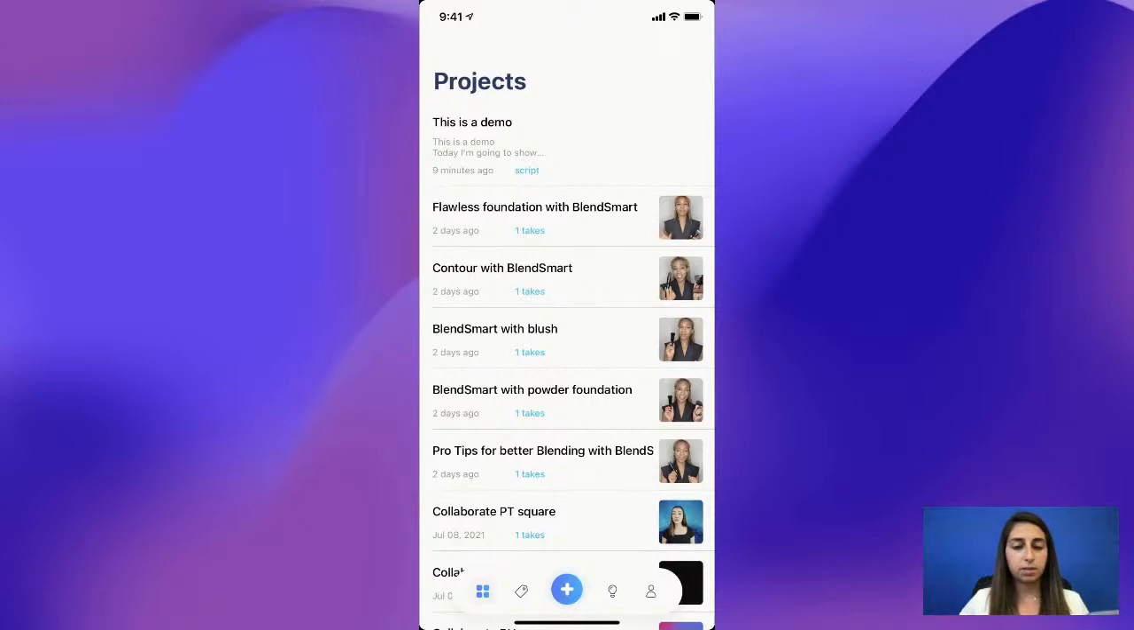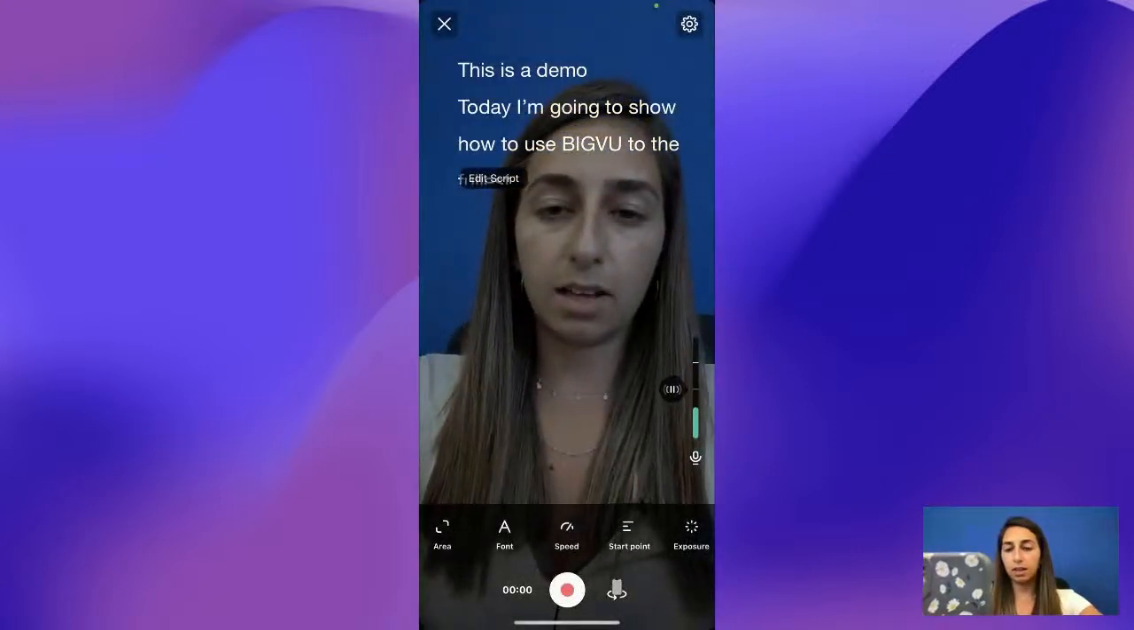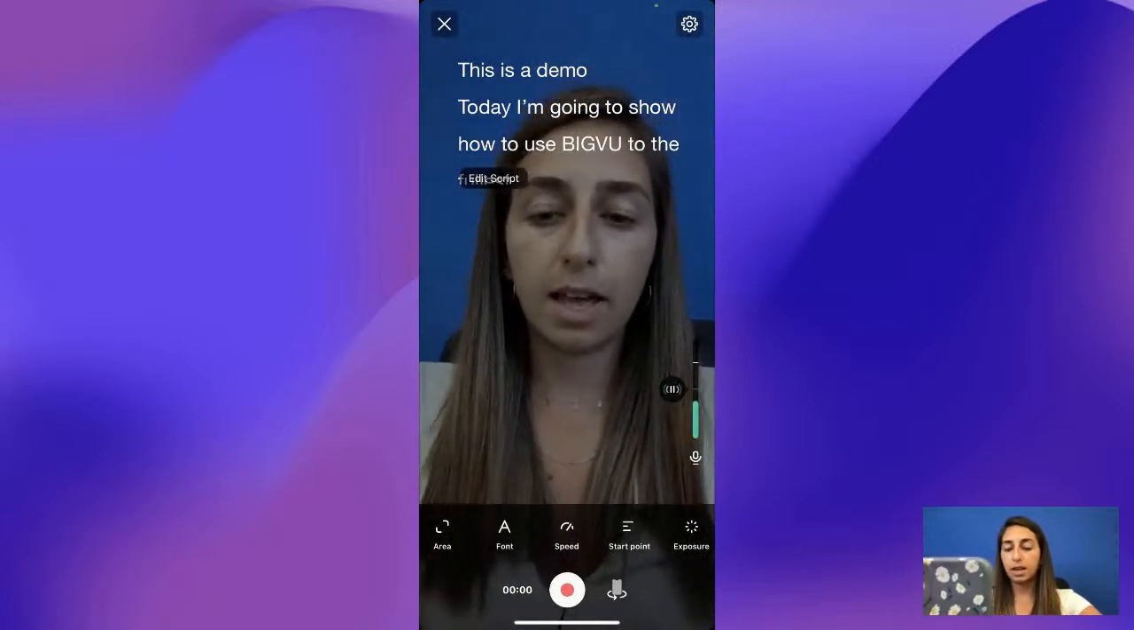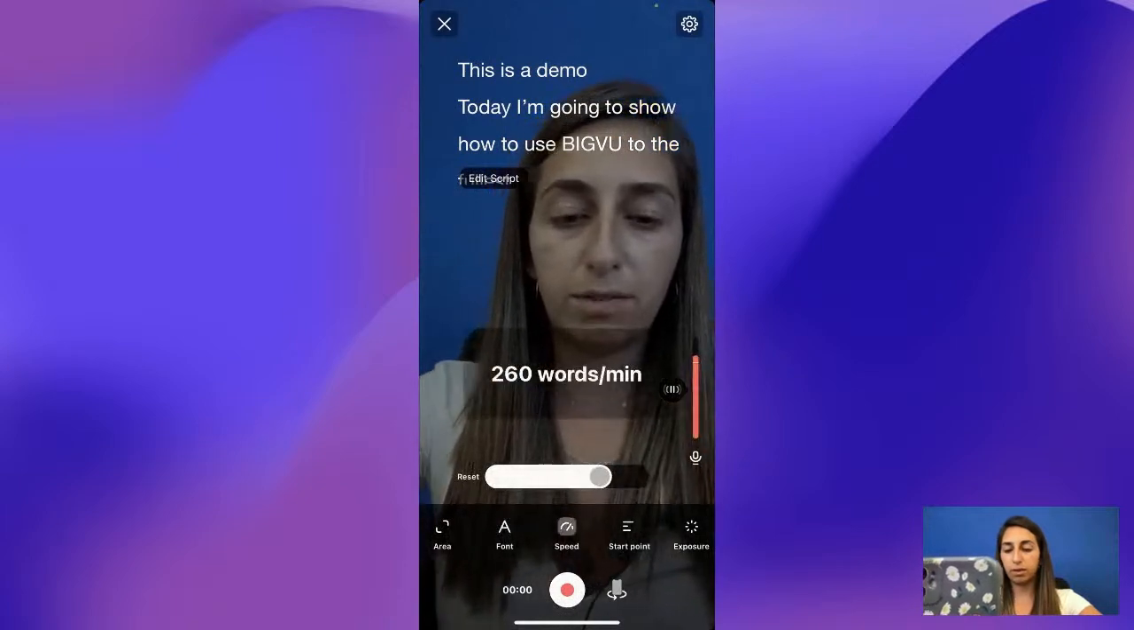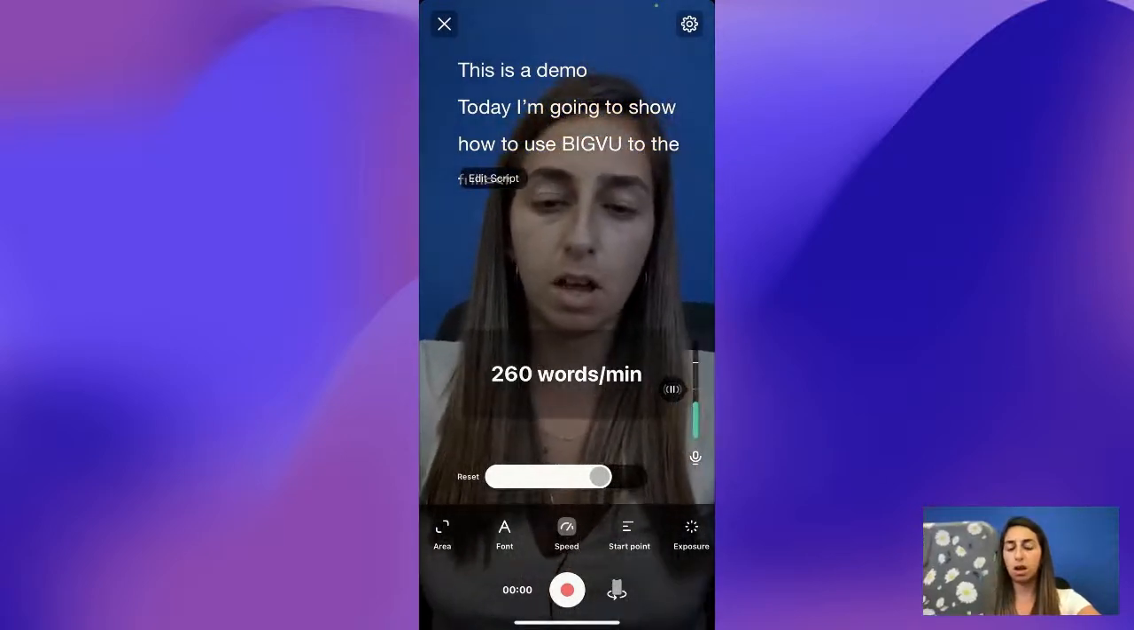Okay, so this is the BIGVU app on my phone, and I want you to pay attention to this text. This is the text that we wrote together using our desktop version. And I clicked on Send to app, and I have it on my phone. And the only thing I want to do is just record it. So I click on the red camera and it will open the teleprompter screen and I can adjust it, whatever is right for me. The speed is okay and that's it. I want to start recording.